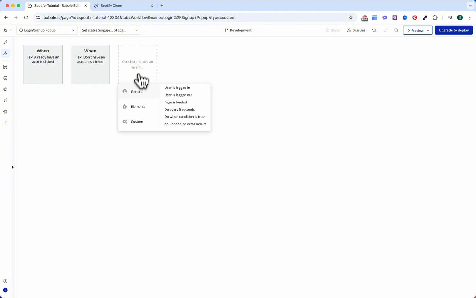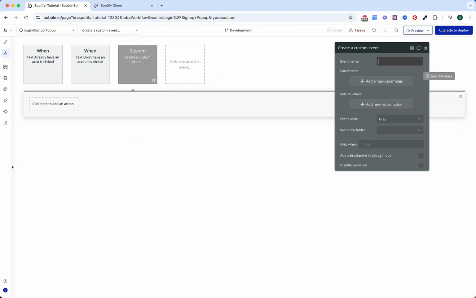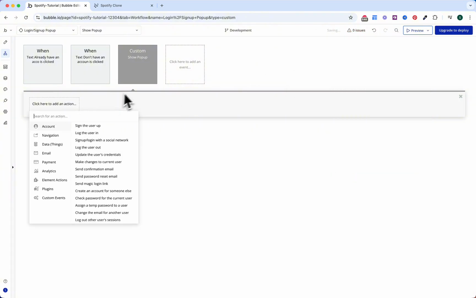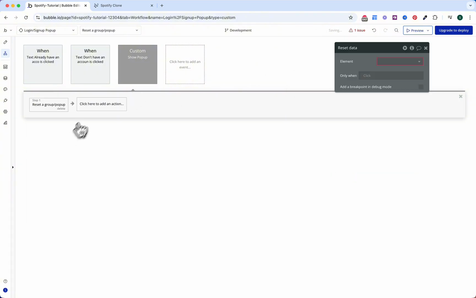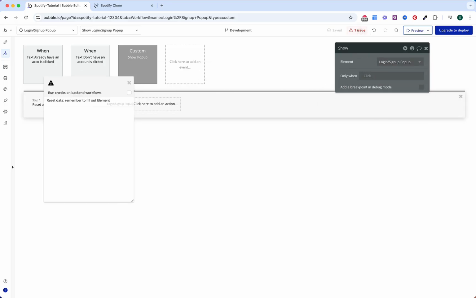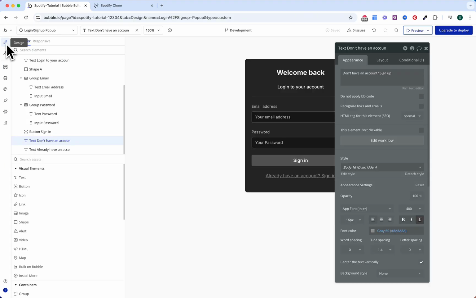Now I'll create a custom workflow just for us to have an option to open the reusable element outside of the reusable element. So the workflow will be show pop-up, and it will reset the pop-up and then show it. Like this. So we have an issue. I forgot to tell the reset a group or pop-up which pop-up to reset. Now it's good.